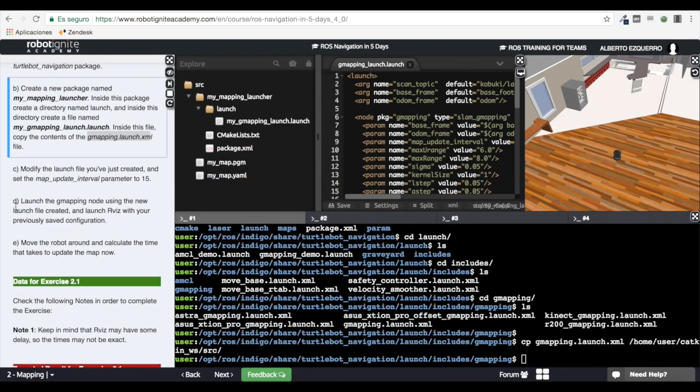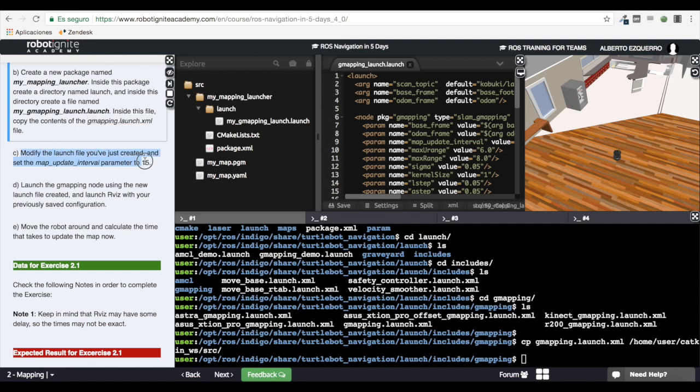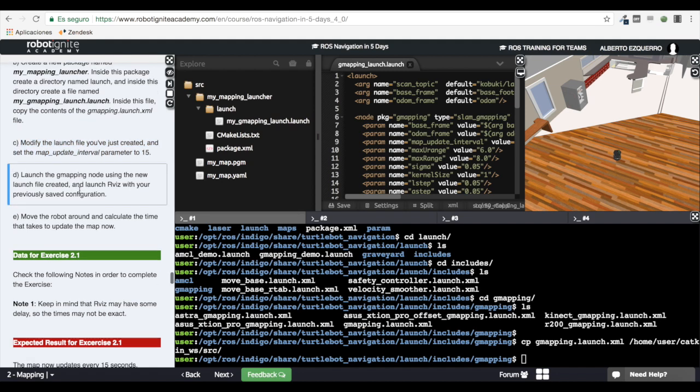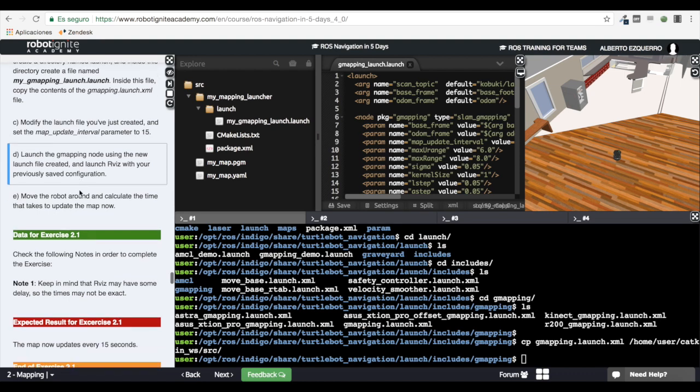Then modify the launch file you just created and set the map update interval parameter to 15. Launch the gmapping node using the new launch file created and launch RViz with your previously saved configuration. Excellent. Now, move the robot around and calculate the time it takes to update the map now.